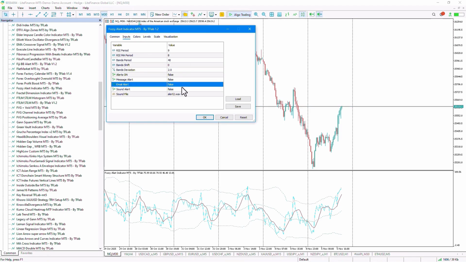In the next section, there is an option for enabling alerts when the main line or the RSI line crosses the signal line or the moving average, which is disabled by default. If the alert parameter is set to false, the following options are also not functional. However, by enabling the alert parameter, we can activate or deactivate the option to display alerts as messages on the screen in the next input.